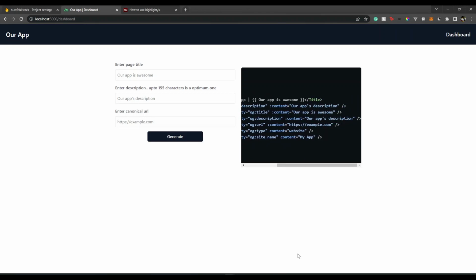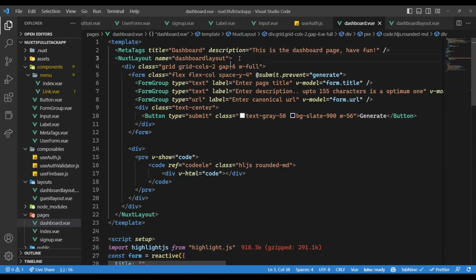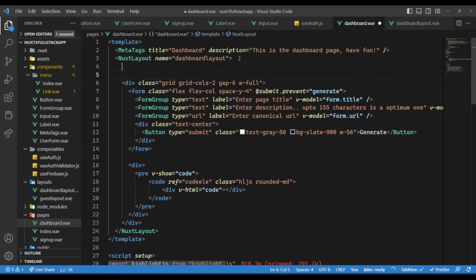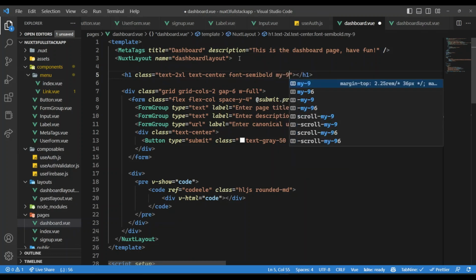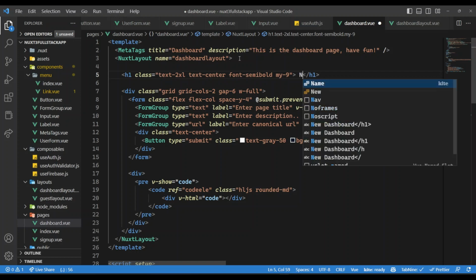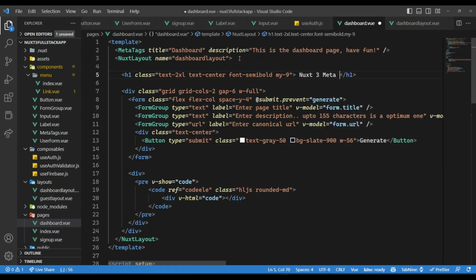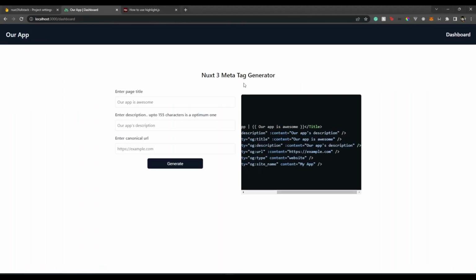Awesome. Now what we need to do is just have a title here. So we can add a title here, something like this. We could say h1, text-xl, or let's do text-2xl actually. Text-center, font-semibold, and also we want my-9. We have Nuxt 3 meta tag generator. Awesome. And there we go. Perfect. So that becomes our meta tag generator.